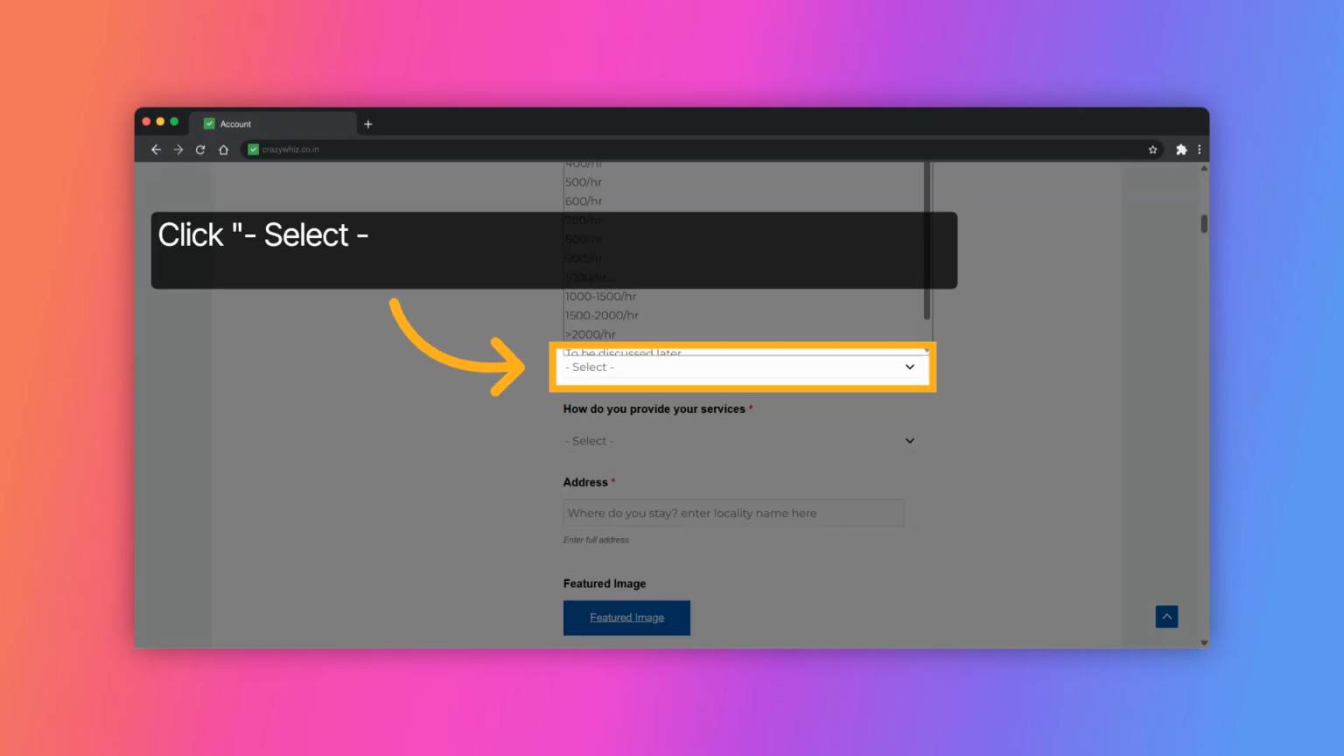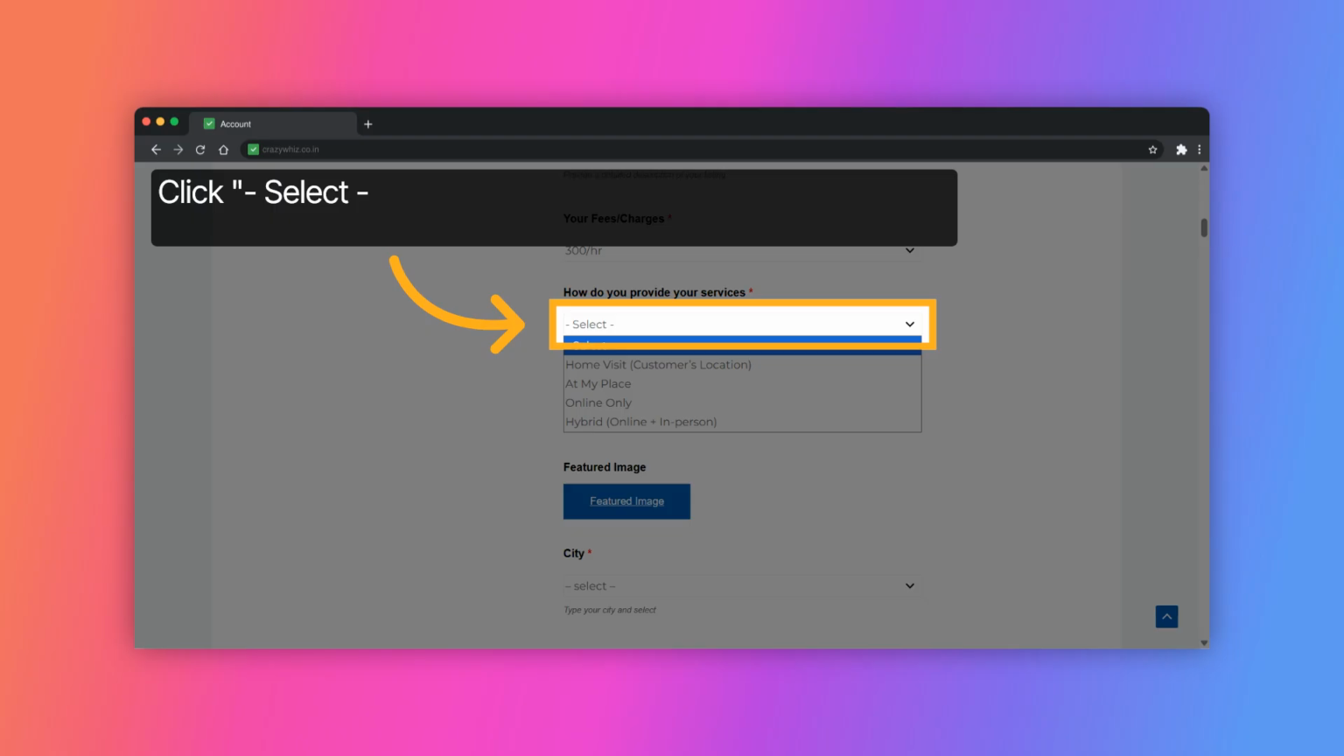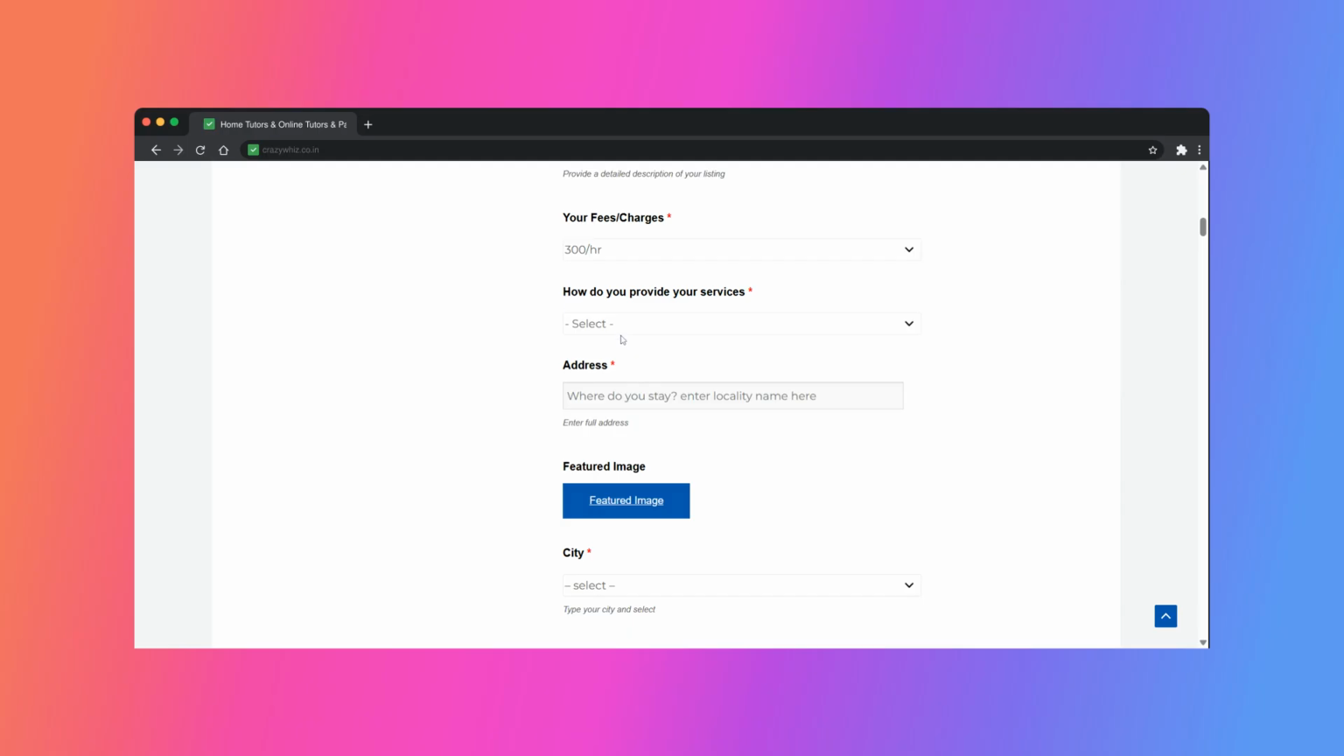Click the drop-down to select the hourly rate or pricing for your service, such as 100 per hour. Choose the appropriate rate from the options to specify your service charges. Click the drop-down to select the service location preference, like home visit or at my place or online. Select the location option that best suits how you will deliver your service.